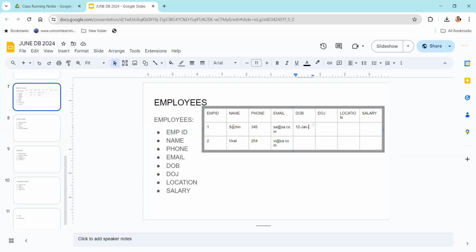So 12 Jan, let's say 1978. And here we'll say 15th August 1998. That's okay. Date of joining, let's give the same date, or we can give a different date. 1 Jan 2023. Here we will say 12 July 2024. So 4 has not been there. We'll make it 3 and we'll make it 2 here.